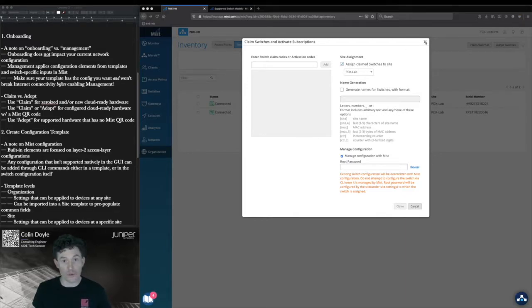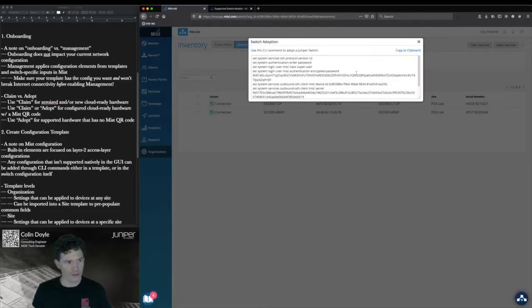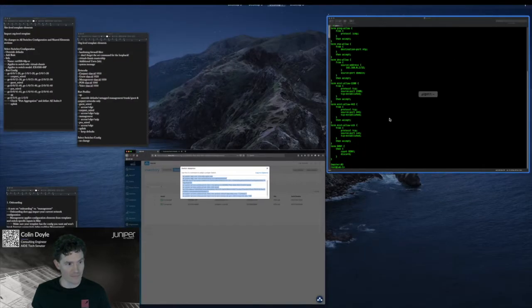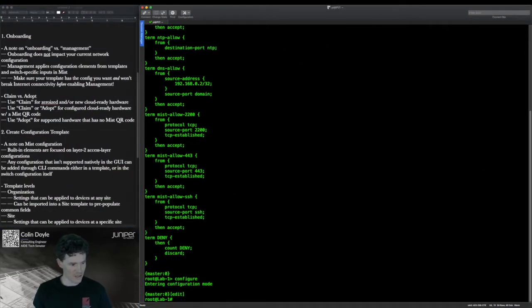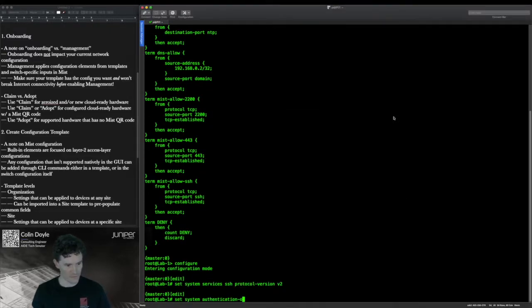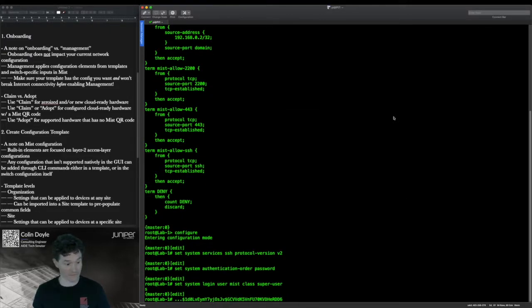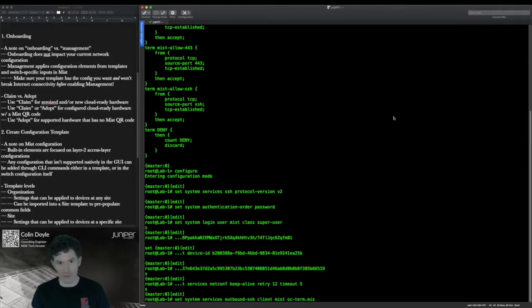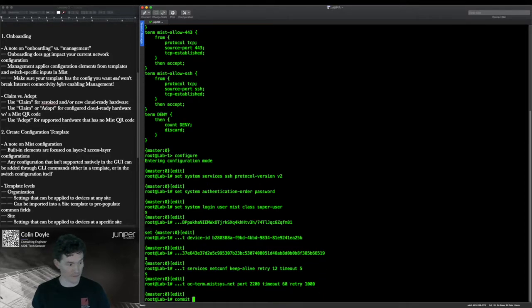Now the EX4300s that I have, they already have configurations on them. They do not have a QR code sticker, which means they don't have a claim code. So I'm going to be using adopt switches. When you click this button, you are given a CLI output that you can then copy and paste into your switch, which I will do now. And I will commit, and then we'll move on. Because the onboarding process doesn't take a long time, but it takes a little bit of time, and we might as well be doing something else while we wait.